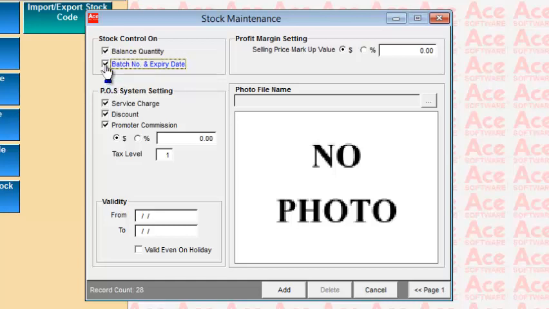So in this case, since we are creating a clothing product, there's no batch and expiry date, we will remove that. And also, you have a setting here that says whether this is entitled to service charge, discount, or promoter's commission. Promoter's commission is like salesman commission. That means whenever they sell quantity 1 of this item, how much commission does the salesman or the promoter get? Is it in dollar or is it in percentage? So it can be both.